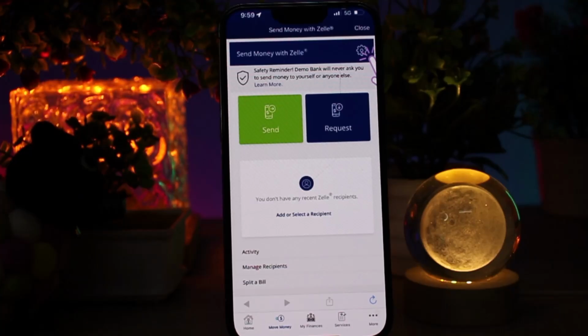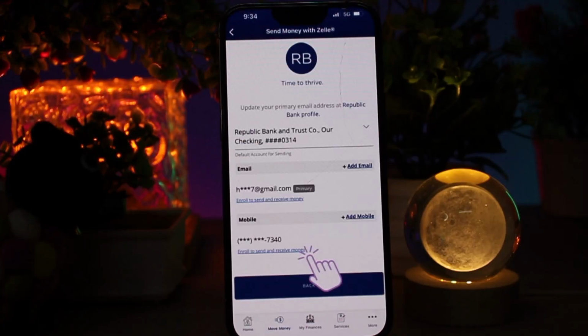Now choose the Varo account where you want to receive Zelle payments. This is usually your main checking account. Review the details on the screen. If everything looks correct, tap confirm or finish setup. Once the setup is complete, your Zelle account will be ready to use. You can send and receive money directly from the Varo app using Zelle.